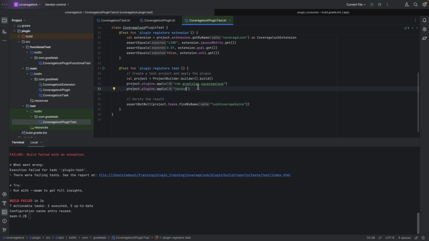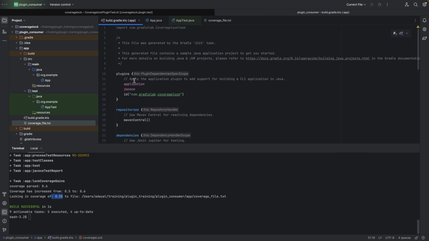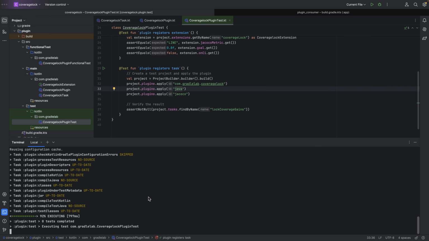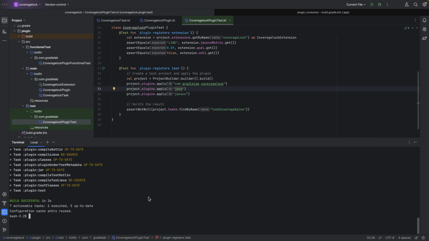Now, the JaCoCo plugin also requires at least the Java plugin to be applied. In our consumer project, since we applied the application plugin, that automatically also applies the Java plugin, and we did not have to apply it explicitly. Over here though, since the application plugin is not being applied, we will need to apply the Java plugin. Now when we run the tests, they pass.